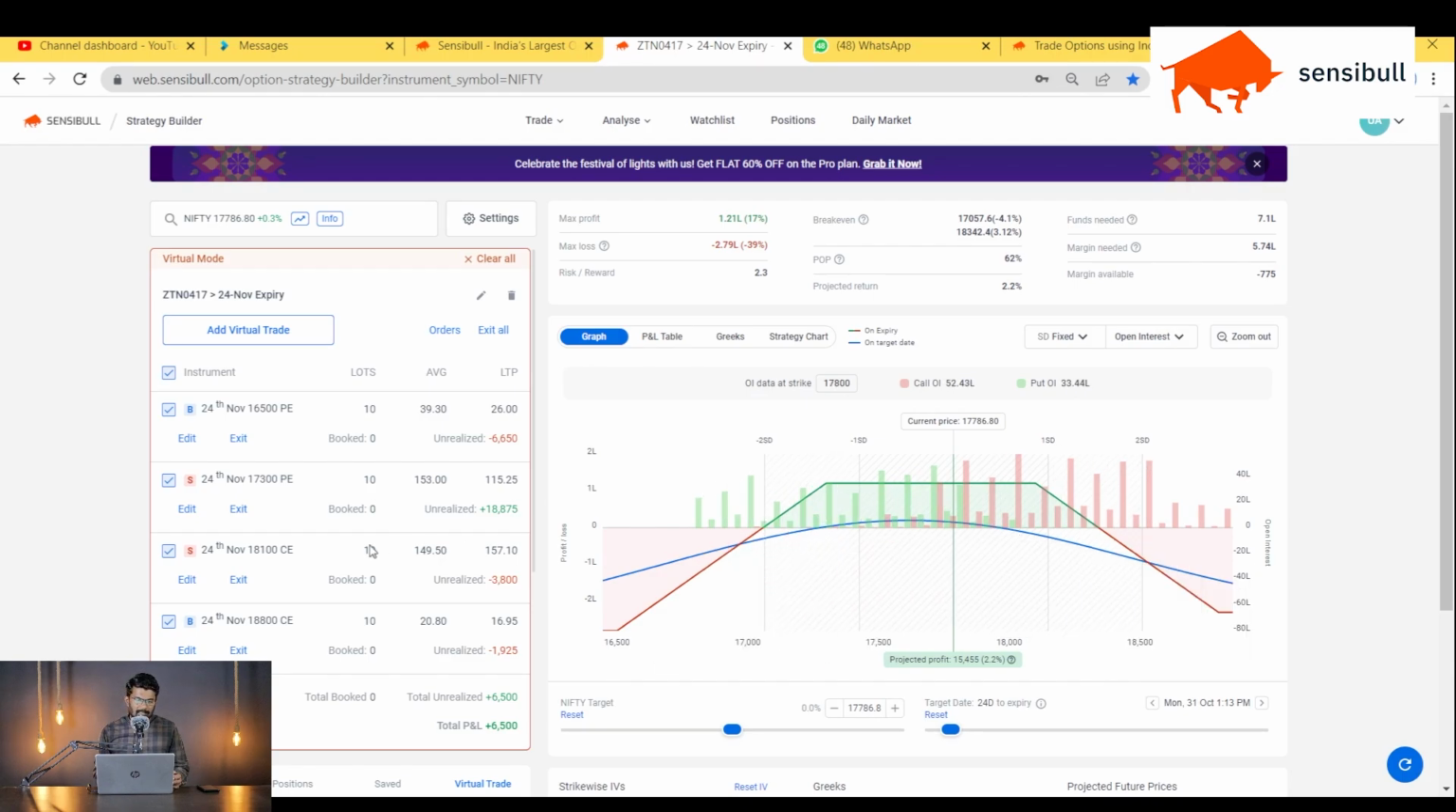Now, if you see the background of this chart, this is the simple strangle. I have sold the 17,300 put option and the 18,100 call option. My break even is between 17,057 and 18,342. I have sold 10 lots and it will cost you around 7 lakhs. This is the live trade which is active in one of our accounts.